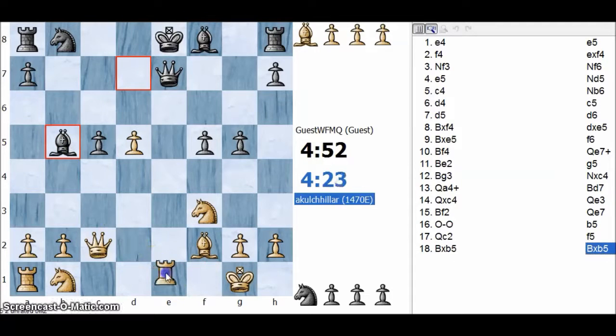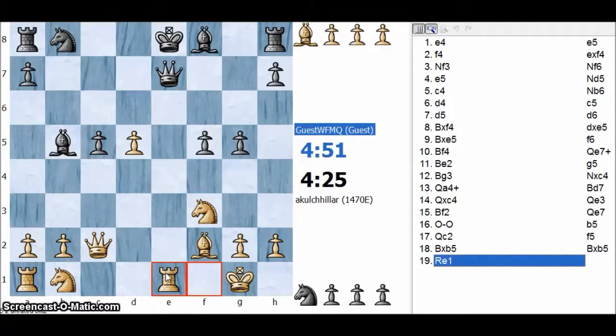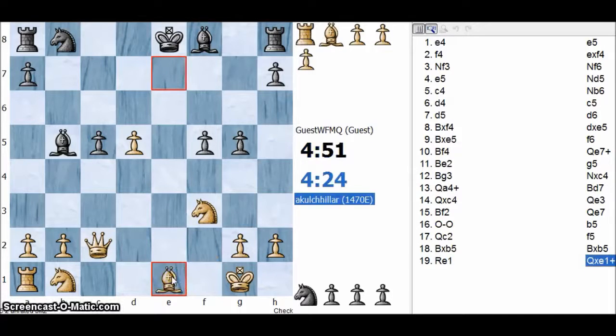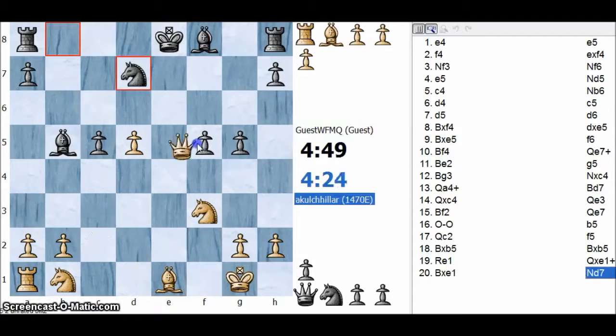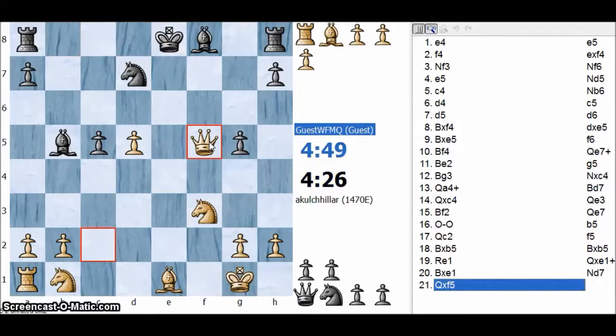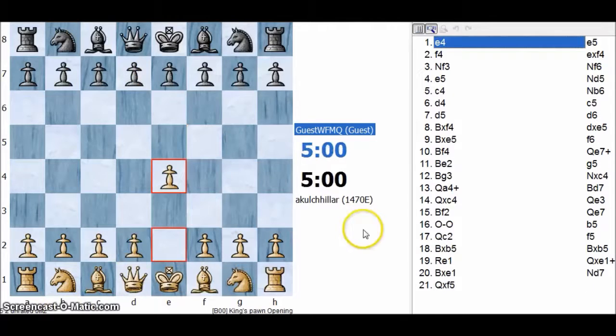I think he has fallen for the trap. Yep. Let's see what we can get out of this. Now I think it will be a pretty easy game for me. Okay, he resigned. Let's revert. A pretty short game, 21 moves only.